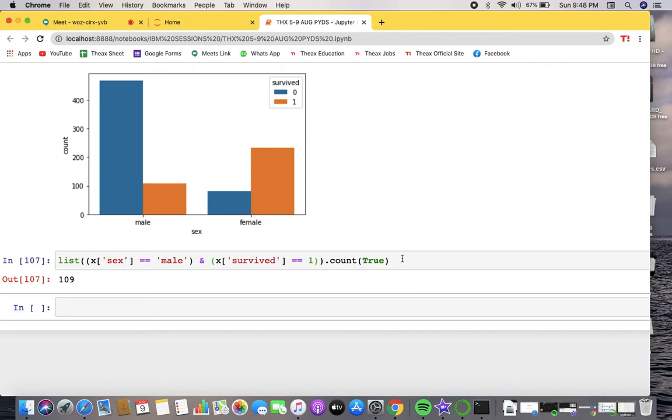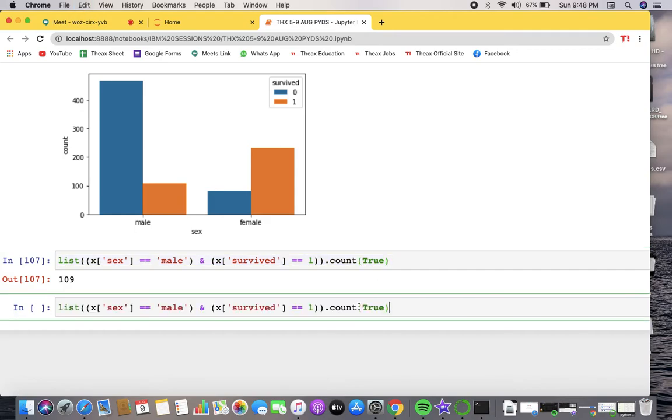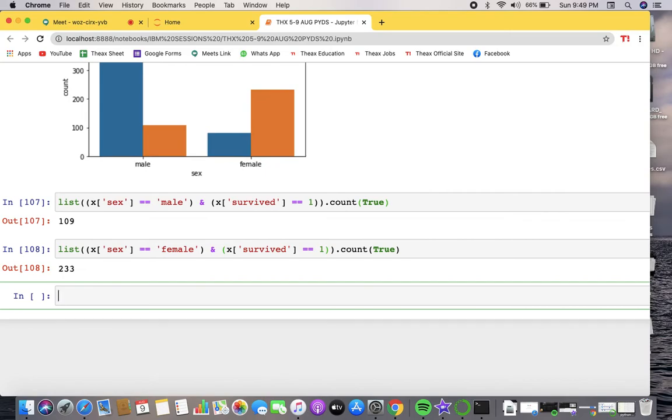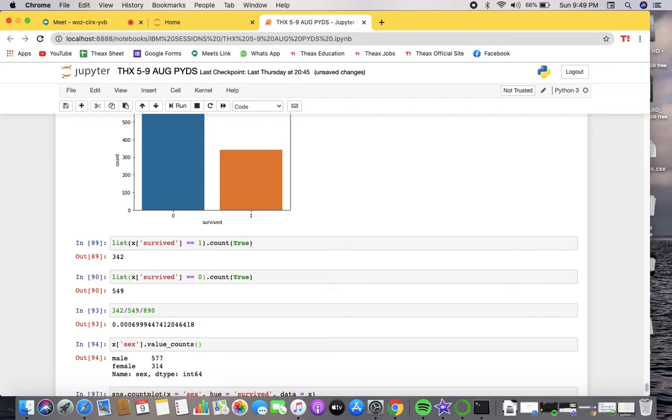So for the females, you can also see the females over there, for the 1. That is exactly double, right? The survival is exactly double. So how many survive? No, because the class also matters, right? On the basis of the class also they have survived.